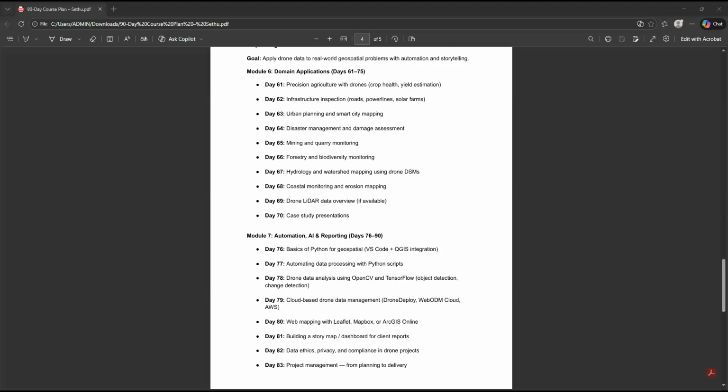So now we'll start with module 6, which is fully theory only. There will not be much working part in it. So the first one is module 6: precision agriculture with drones, crop health and yield estimation. This is entirely a calculation part.